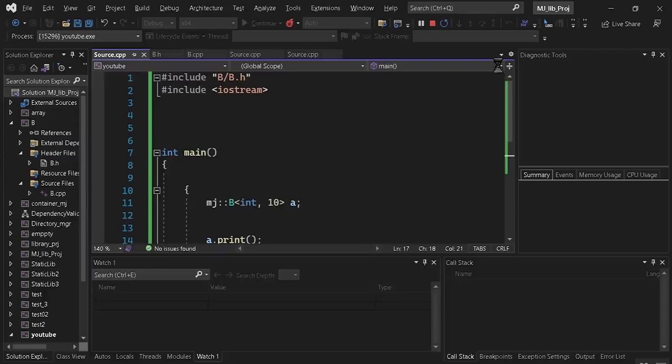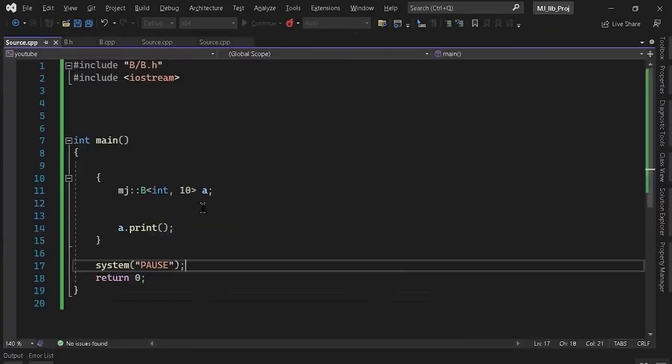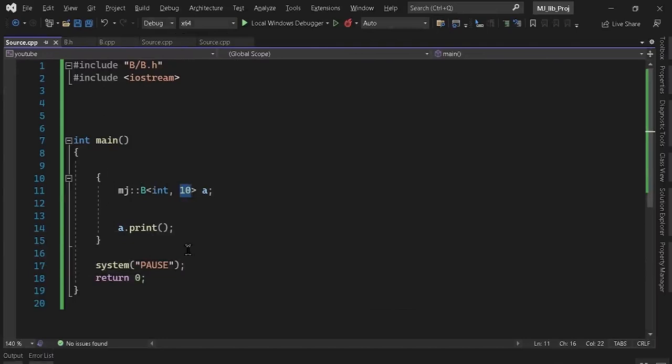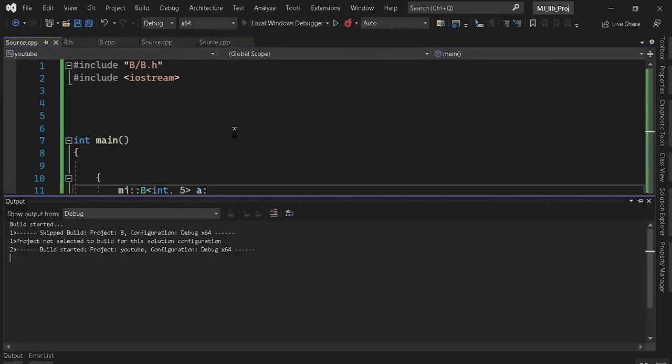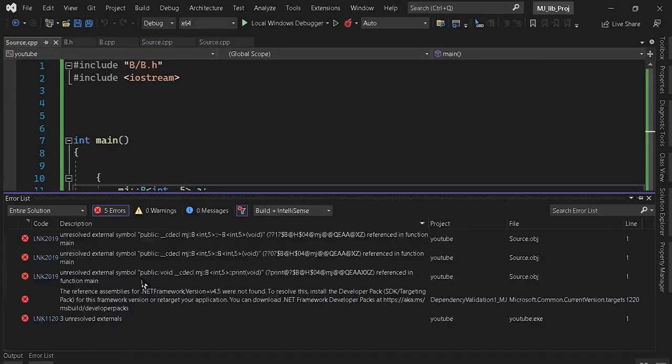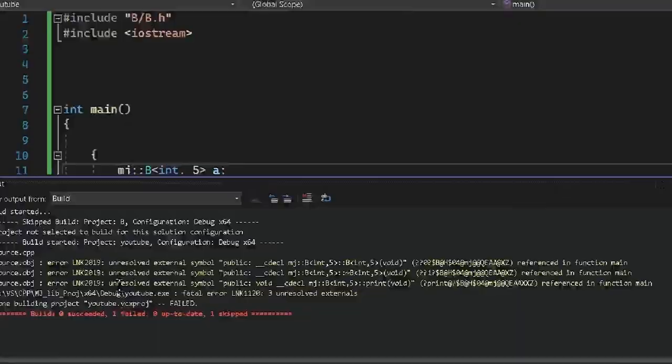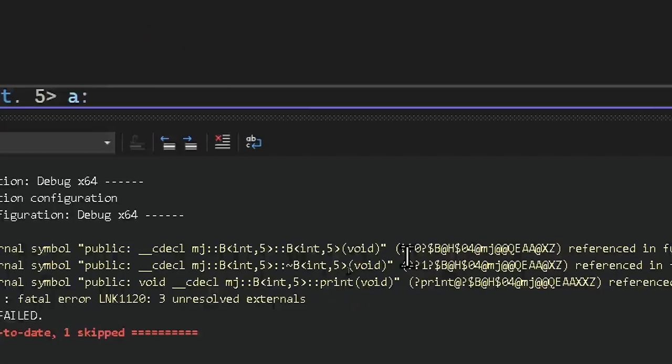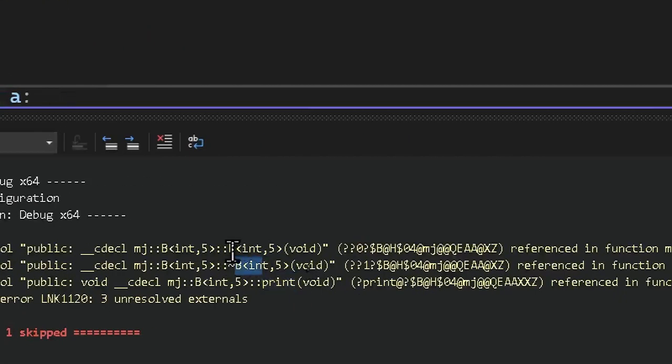But let's change this second parameter to something else. For example, the array size 5, and run the code again. Now we should receive a linker error. Yes, as we expected, we received a linker error on unresolved external symbol for the destructor, constructor, and print method.